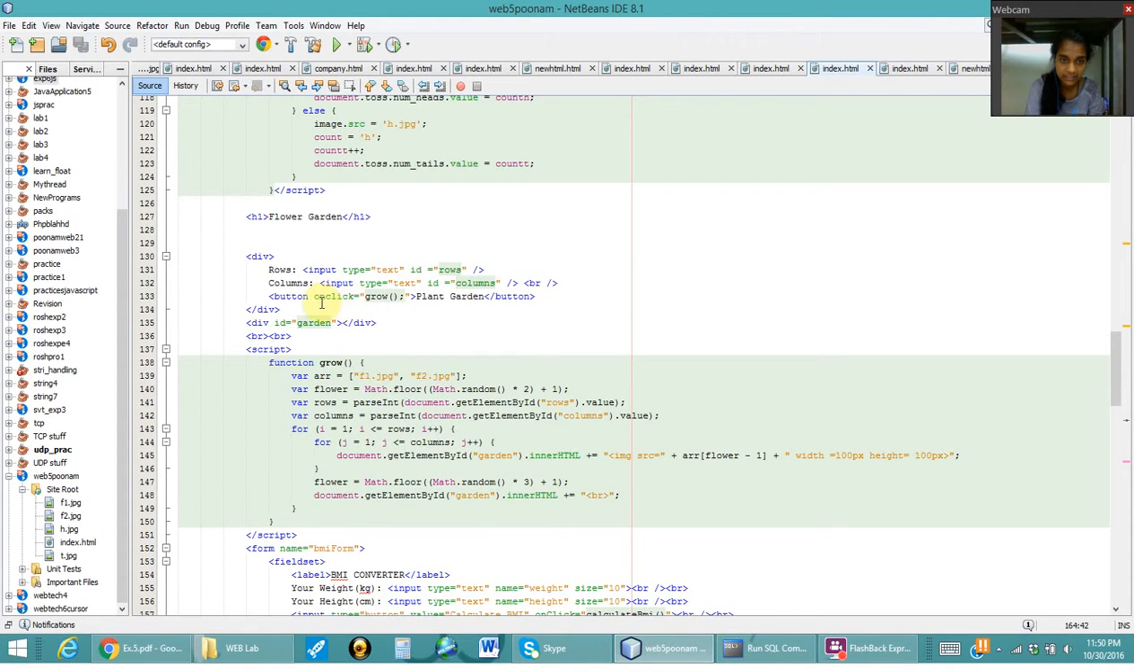By clicking on the button, click button. So I'm taking an array of two pictures, and then I'm putting in a random function. For the random function, it will take the rows, and by giving a for loop for the row value and another for the column value, by using this I'm executing my code.